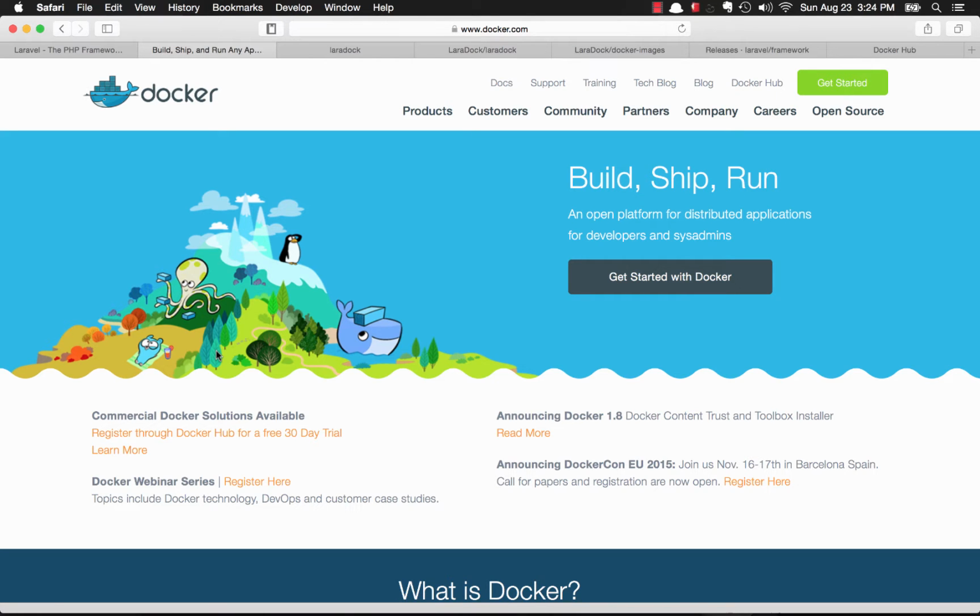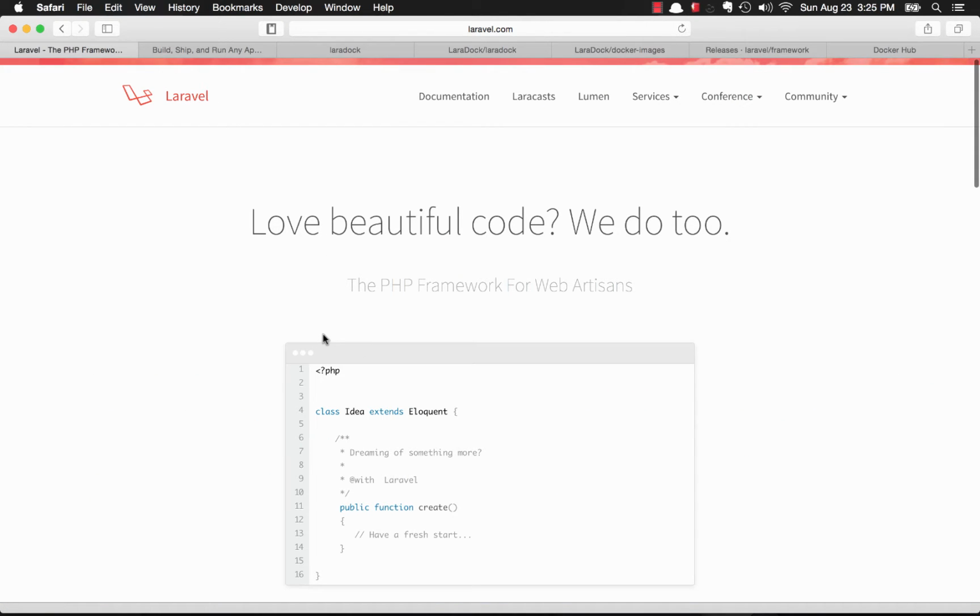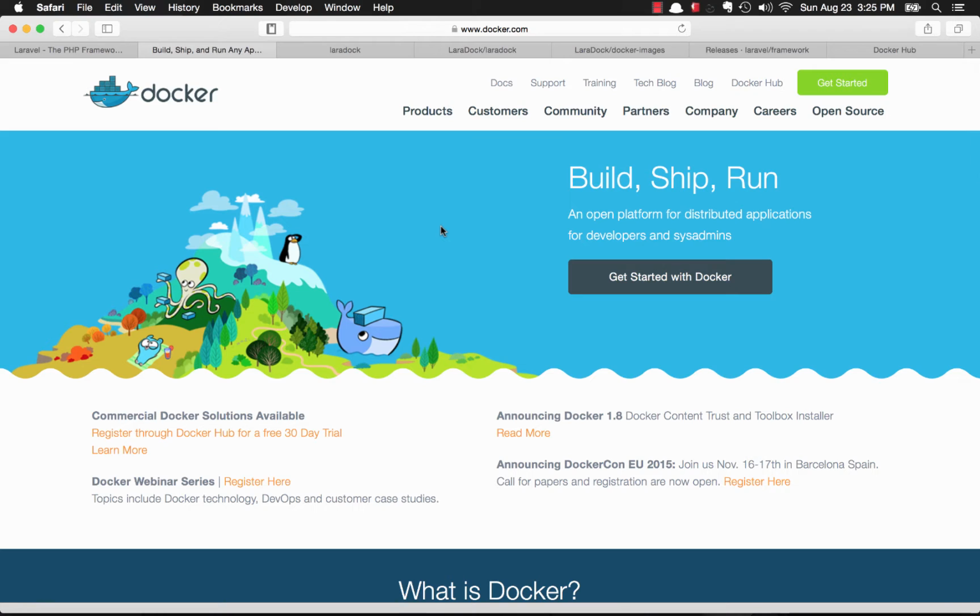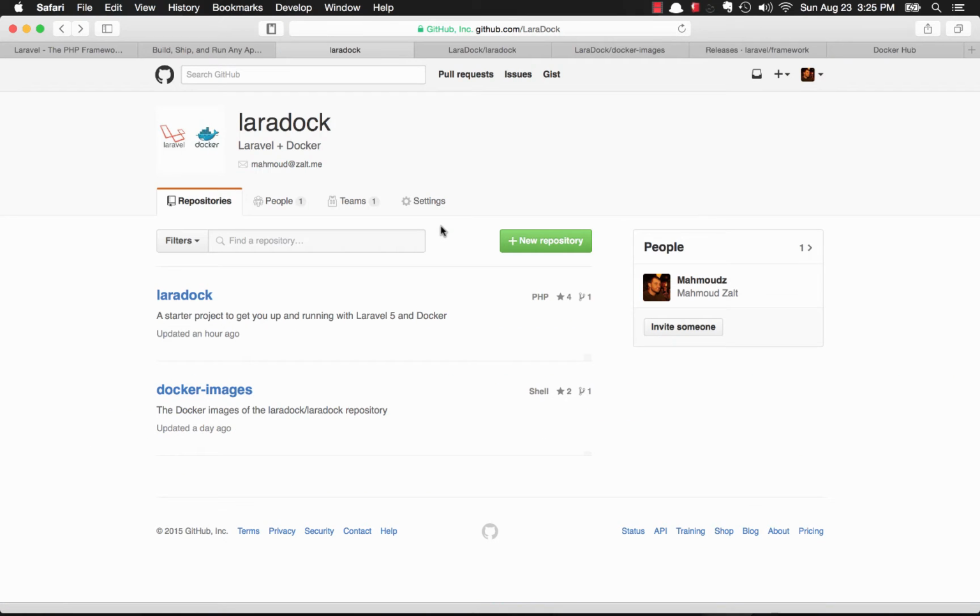Traditionally, if you want to host your Laravel application inside a Docker container, you will have to get some Docker images, configure them, and then expose some ports for Laravel, and then you go to configure Laravel in order to link to those ports. But you have to do this all manually. Luckily, someone has built this LaraDock project, and it's currently an open source project on GitHub.